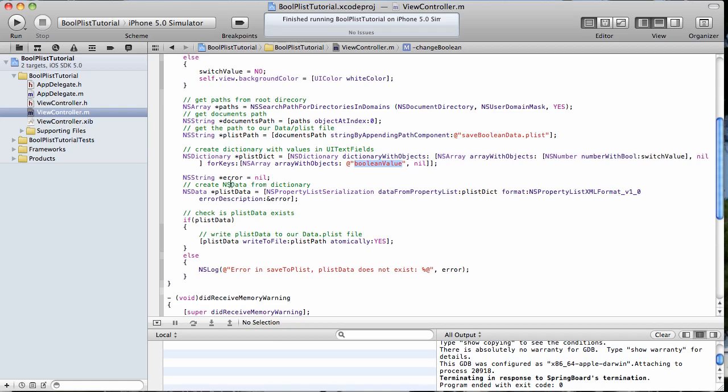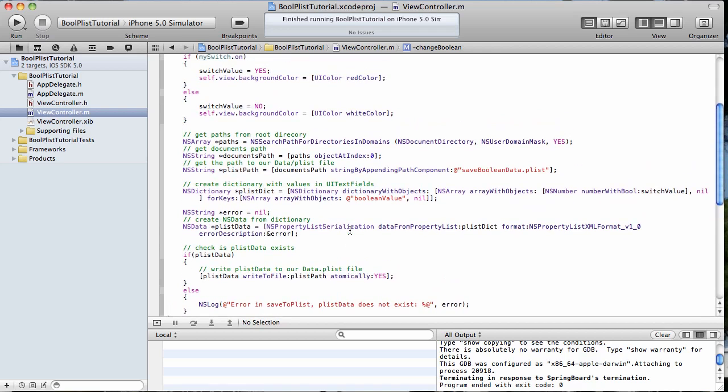Okay, that's pretty simple. And then we just create an error to check with our error handling, and then we're going to create an NSData object that will hold our data. And finally, we're going to check and see if that data object exists, and write our data object to our plist at that path. Okay, so it's pretty straightforward as far as doing the same thing that we've always done with saving data to a property list. The only real difference is we're changing that Boolean value to a number right there. Okay, that takes care of that. That is saving the Boolean value.